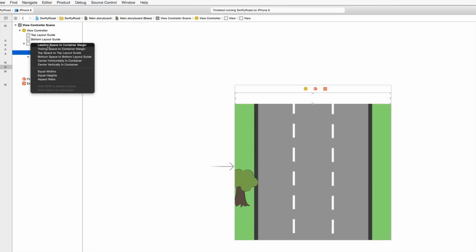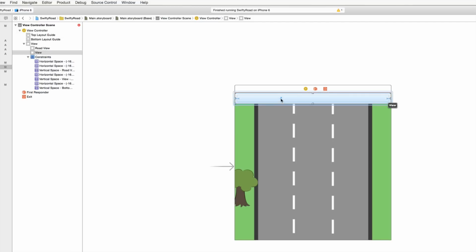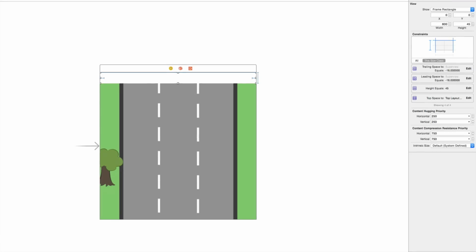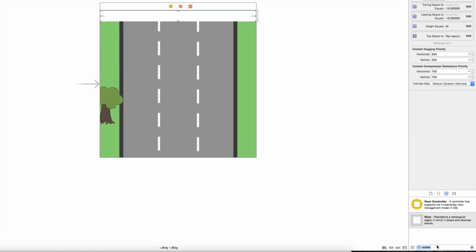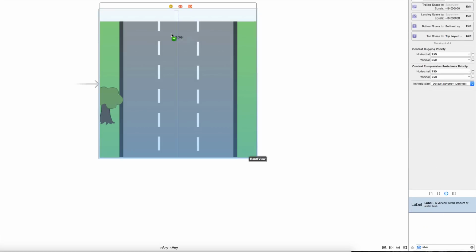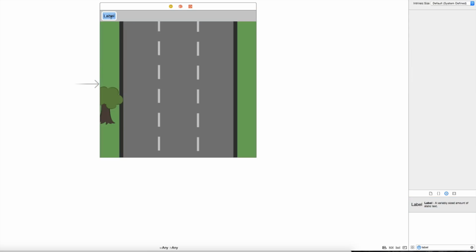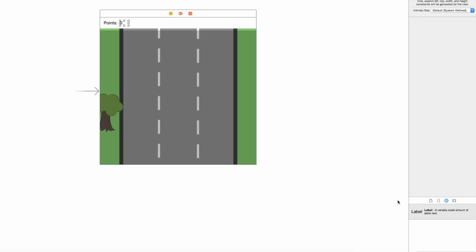So to the super view, which will get a leading space, a trailing space, a top space, and then we will set the height as fixed. And then we can add some labels here. So let's add a first label. Let's add that here. Call that points. And another label, which we will set to 0. Give it a little greater width, and then another label which we will call level, and another label which we will set to 1, and make this also a little bigger.